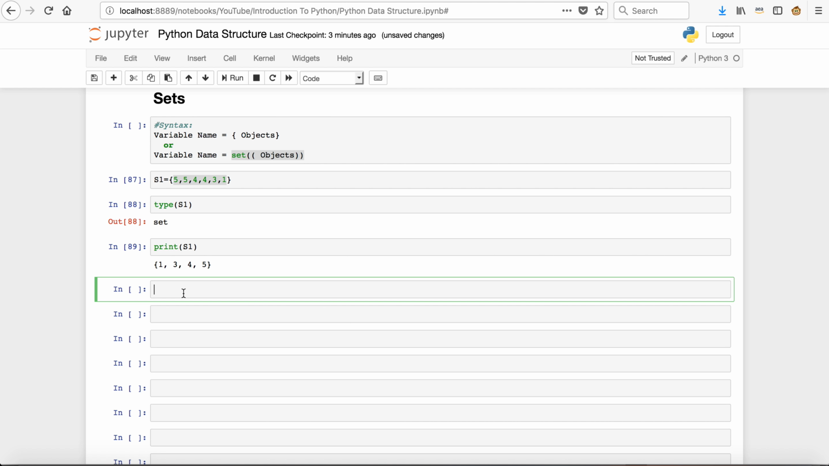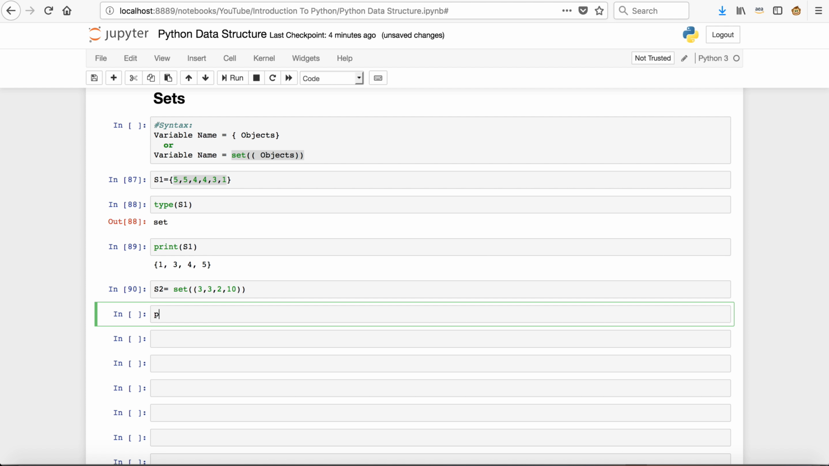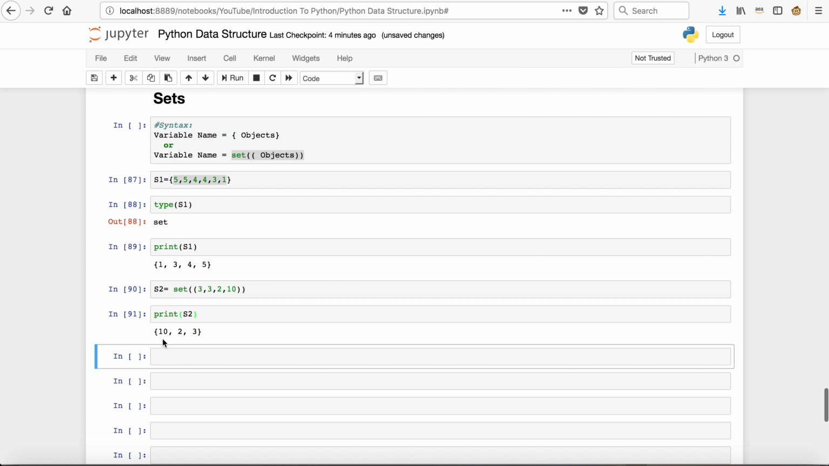Now we will look into another example. In this example, we have created a set S2 with 4 objects using the set constructor. If we print our set S2, the duplicate record should be removed and the order should have changed. Here we go.